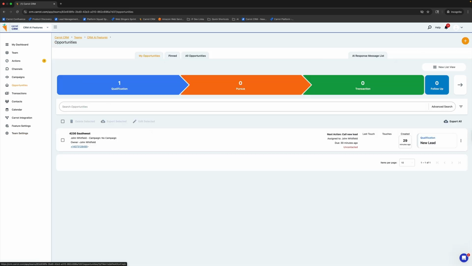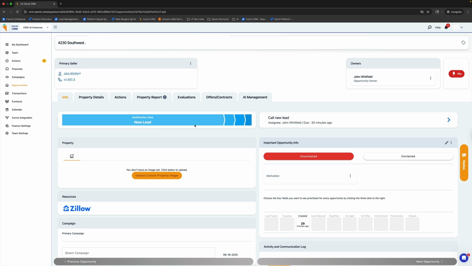So here's an opportunity I've got inside of the system. Right now, no AI has run on this opportunity. The AI for the lead summaries, the opportunity summaries, and the lead score will run when something happens. That could be a user interacting with it, inbound communication, or outbound communication. It all happens automatically. You don't have to come refresh it. The idea is when you get to this opportunity, the AI functions have been updated and are ready for you to review.